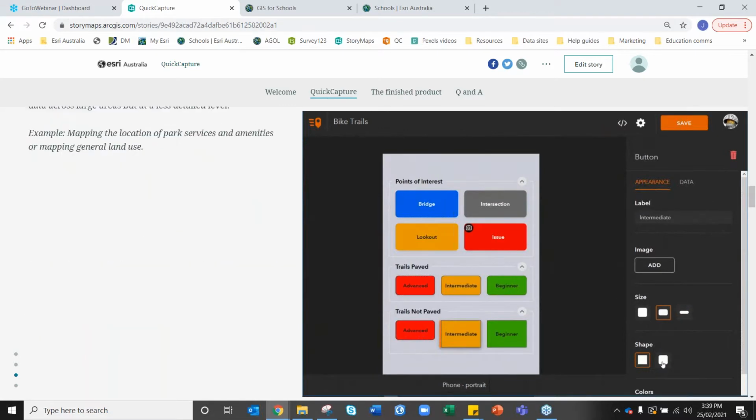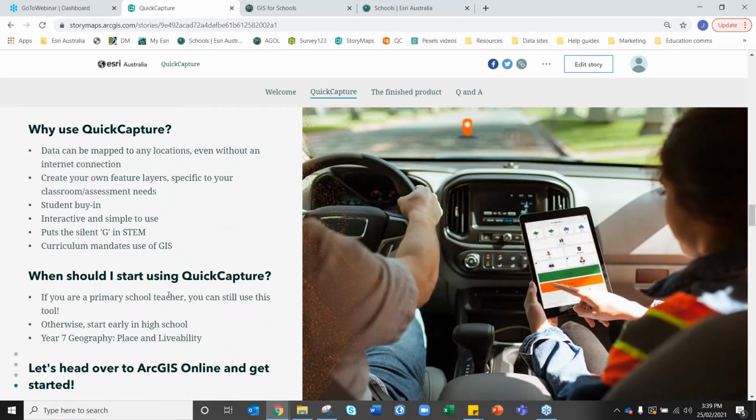So with that in mind, why would I use it? Data can be mapped to any location, even without the internet. The great and probably best draw card of QuickCapture is we can create our own feature layers specific to our classroom or assessment needs.